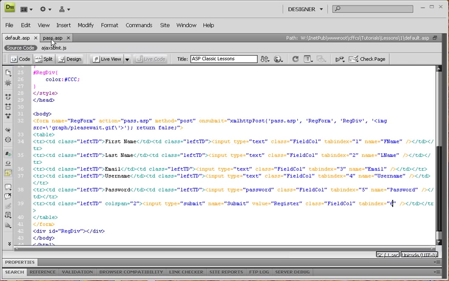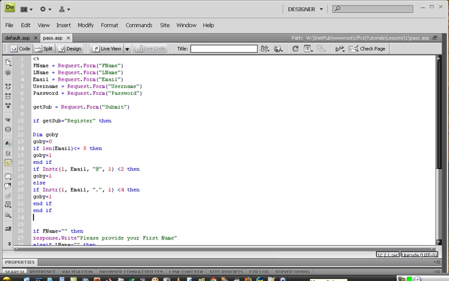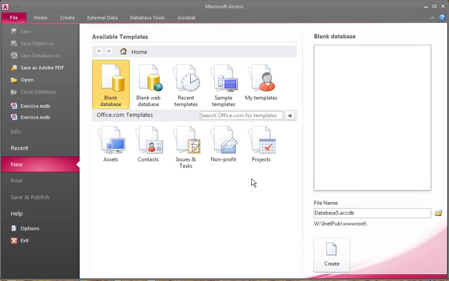So now before we create our database, let's go ahead and create our database. So let's go ahead and jump into that. We're going to create our Access database first.